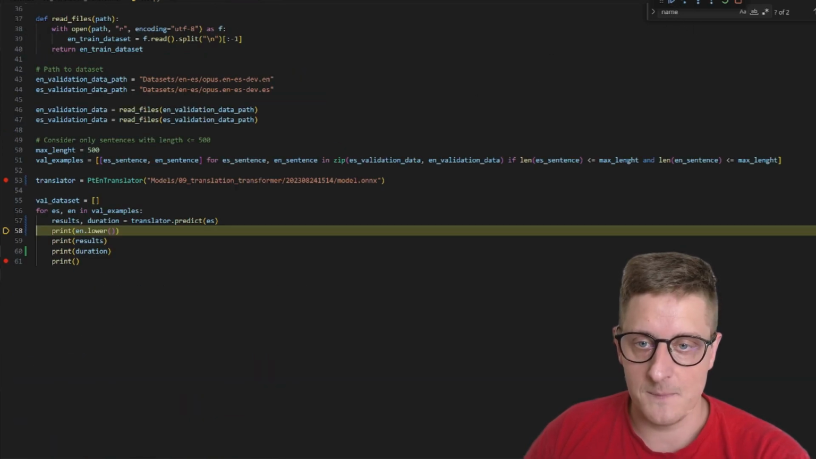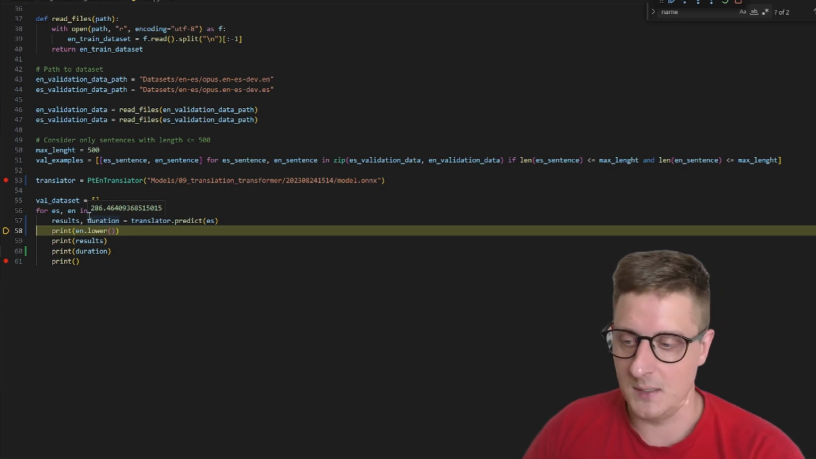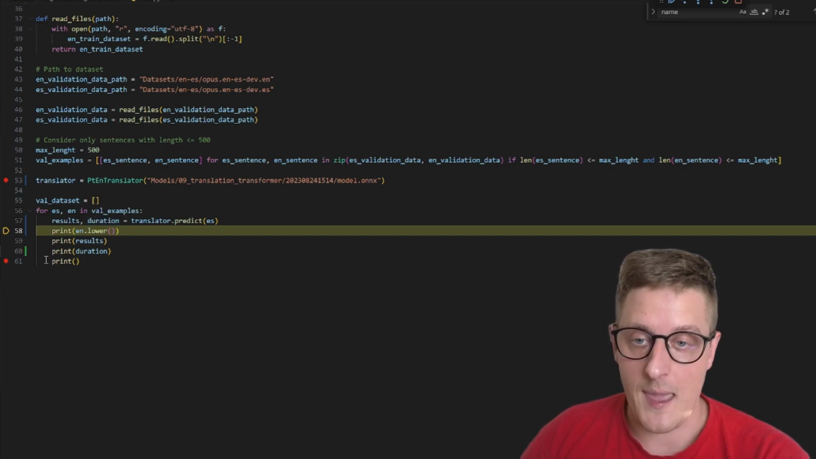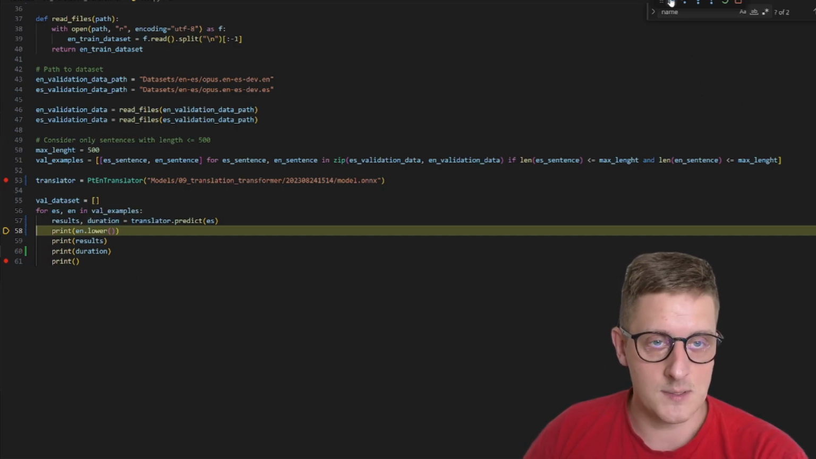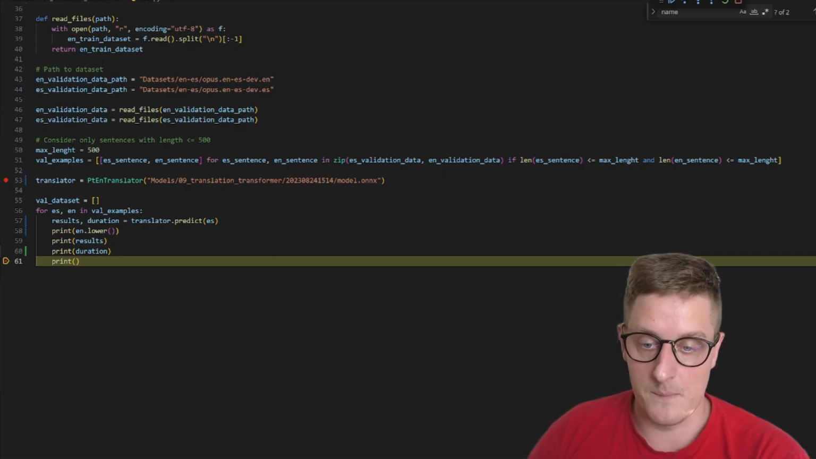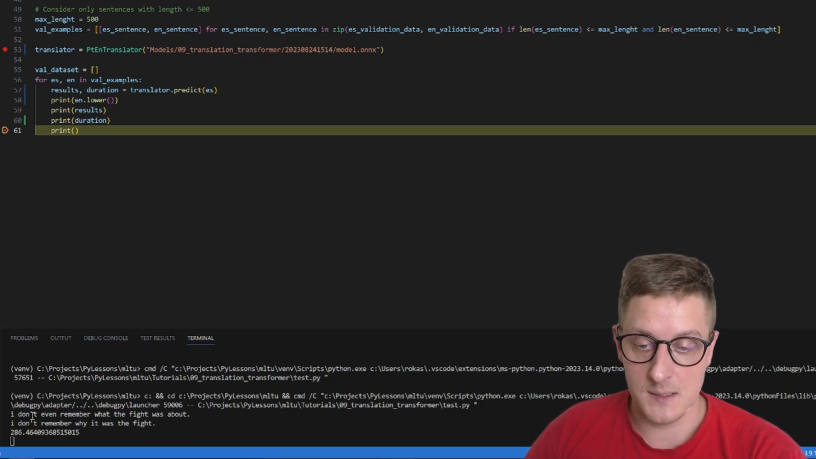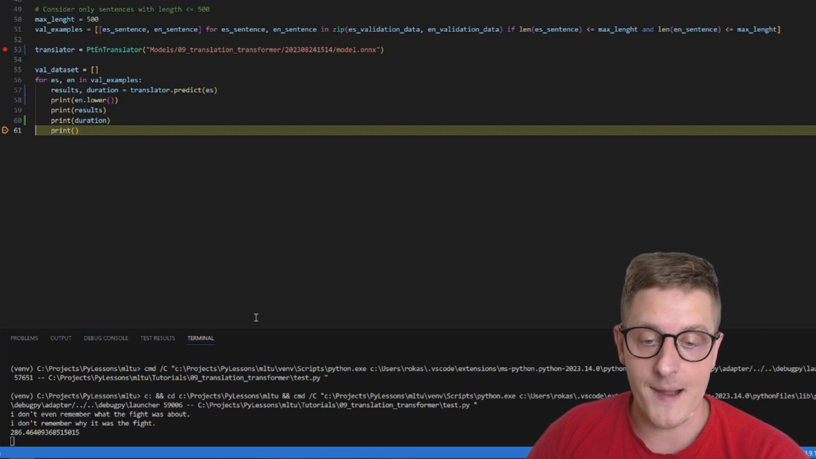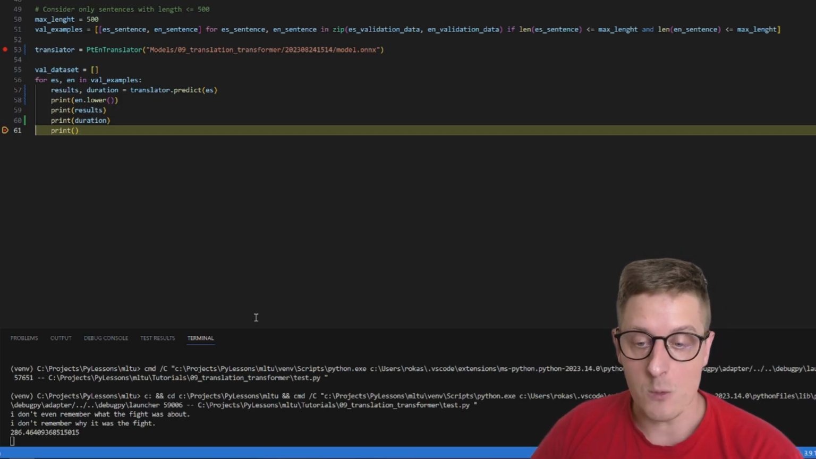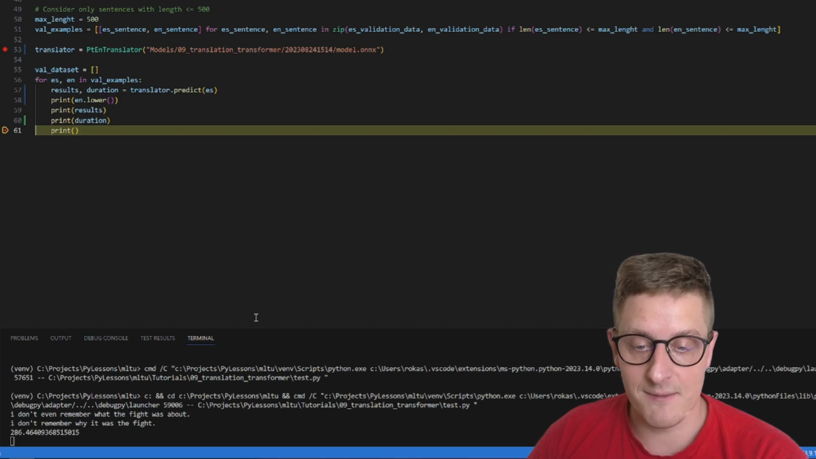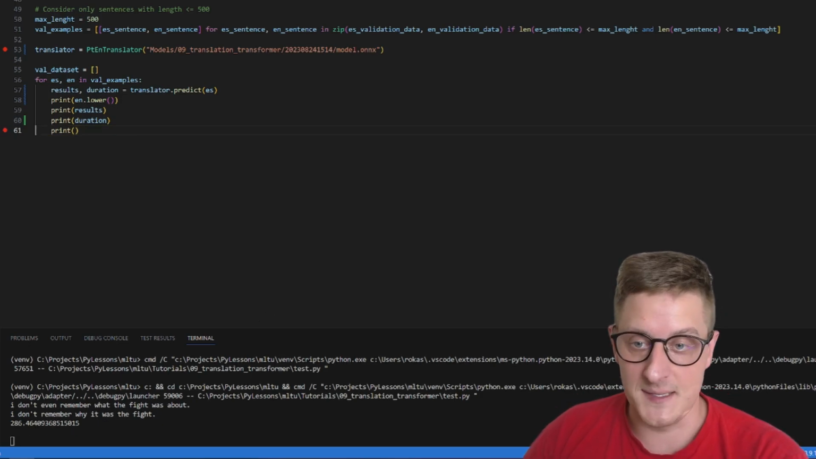So I'll run this again, and I have the results. I have the duration, but it took a lot of time because, well, mainly I was explaining it for you step by step what's happening there. So I have a breakpoint here. So let's go to it and let's log the results to our terminal. So the actual translation, what there should have been, was: I don't even remember what the fight was about. And our translation is: I don't remember why it was the fight. So it doesn't actually represent the true translation, but it's something similar to this at least.